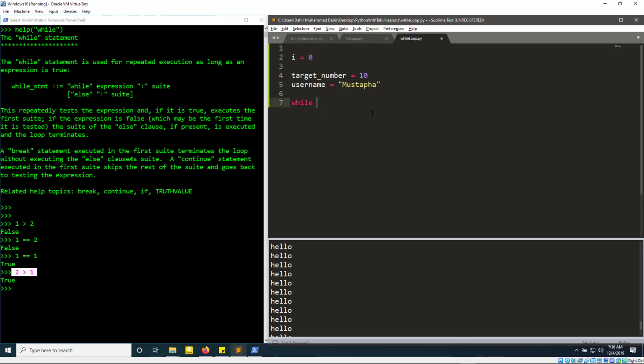So we could do this. We'll say while I is less than target number, we could say print username. What we're saying here is that for as long as I is less than the target number, which is 10, and I is 0 at this point starting out, then we should print username. But then I is 0 and target number is 10, so this will always be true, right? Unless we keep changing I during the iteration.